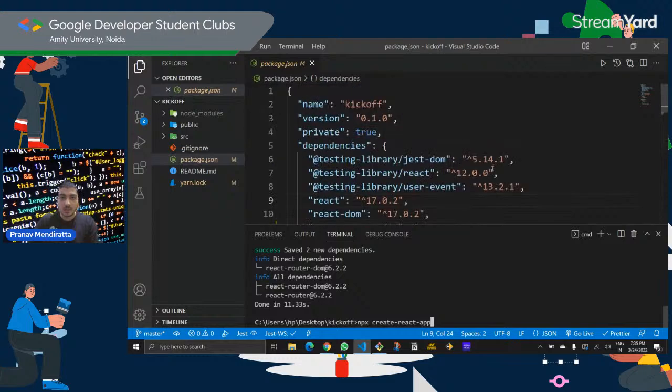Okay, it's visible. For those using npm, you can just run npx create-react-app and add the name of your application. For now, I'm naming it kickoff because we are using a football-based API.